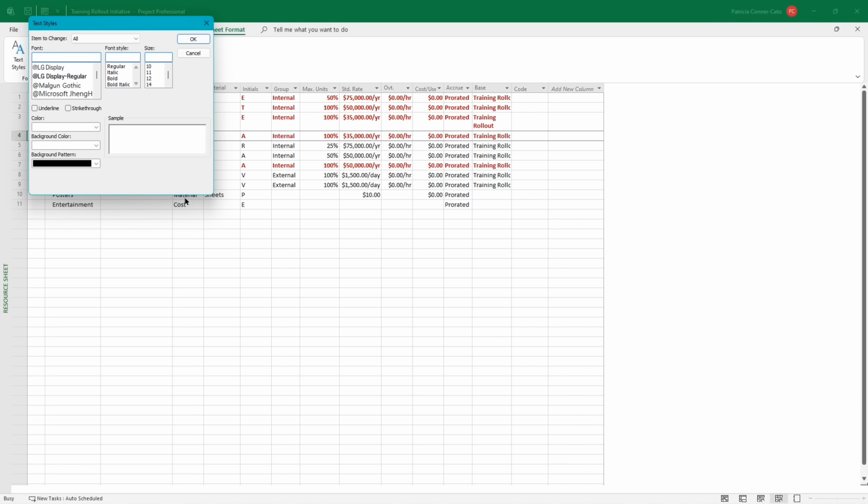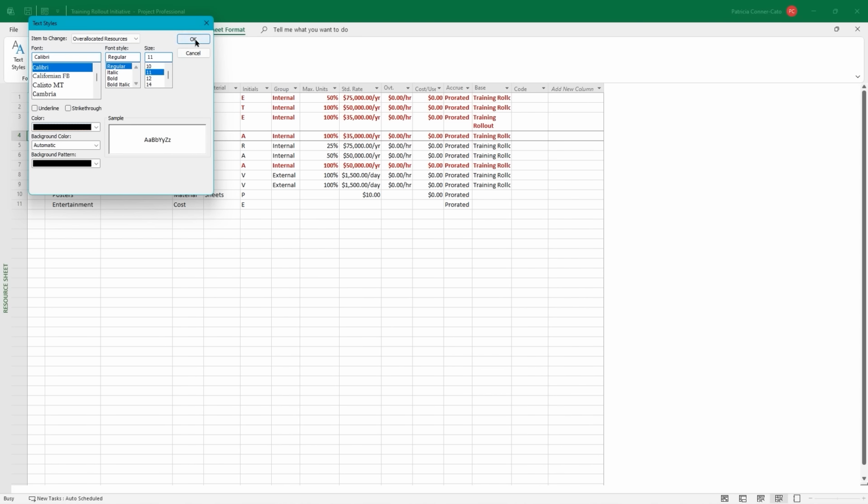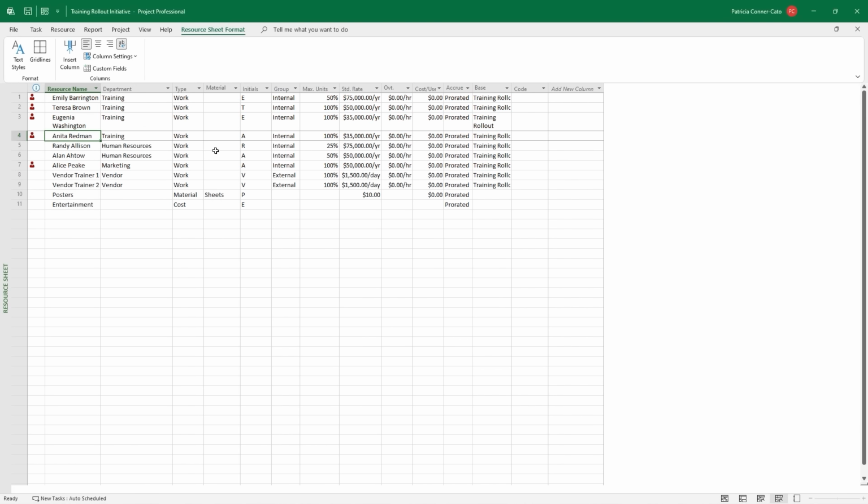We saw this in Gantt chart format. At the very top where it says Item to Change All, we're going to do the drop down and select Over Allocated Resources. And notice it has that deep red color, and it's also bold. We're going to change bold to regular, and do the color drop down and select the black color under Theme Colors and click OK. And we'll change it back afterwards.